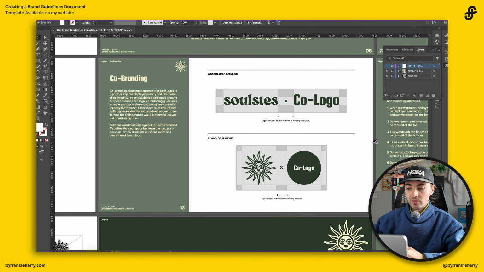Now this slide's quite important, so if your brand is going to be doing partnerships or collaborations with other brands in the future, it's always good to know how your logo will work next to another brand's logo. So the description I've put on this slide is, co-branding clear space ensures that both logos in a partnership are displayed clearly and maintain their integrity. By establishing a dedicated amount of space around each logo, co-branding guidelines prevent overlap or clutter, allowing each brand's identity to stand out.